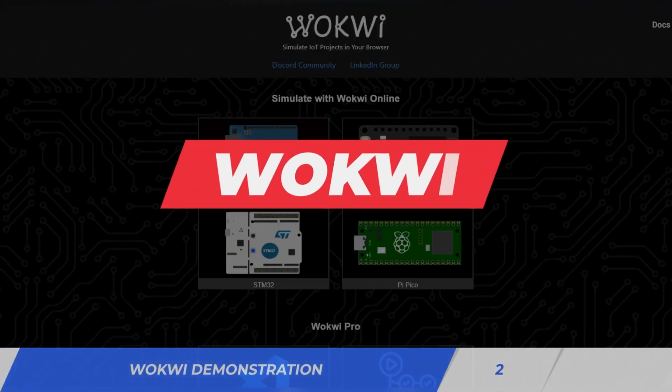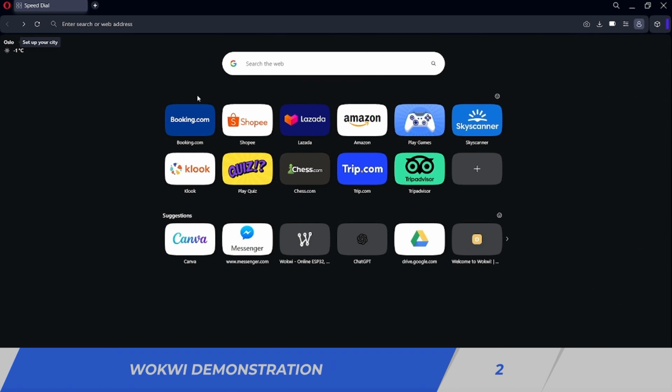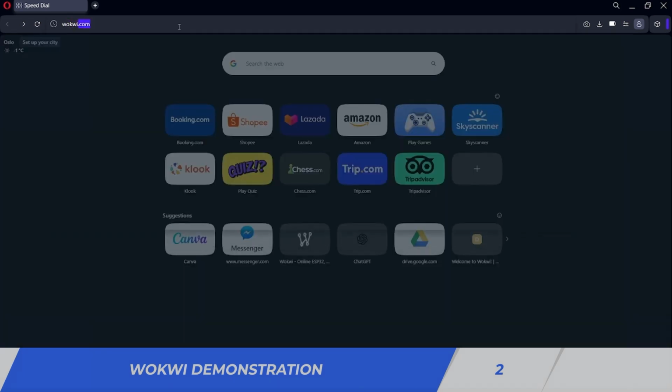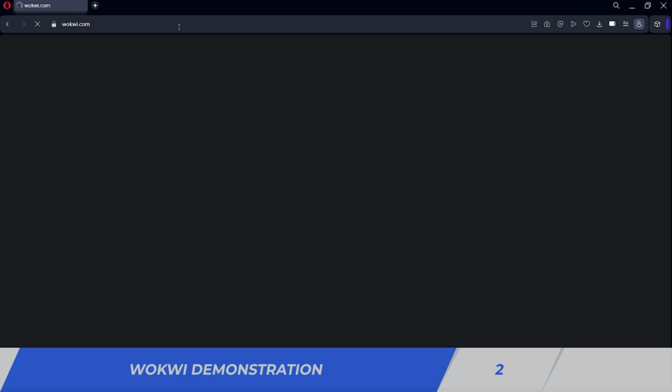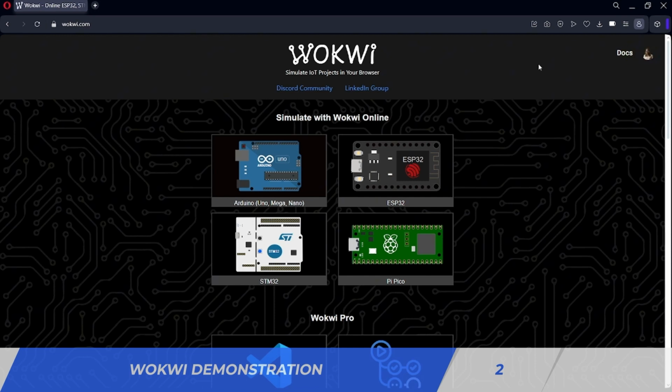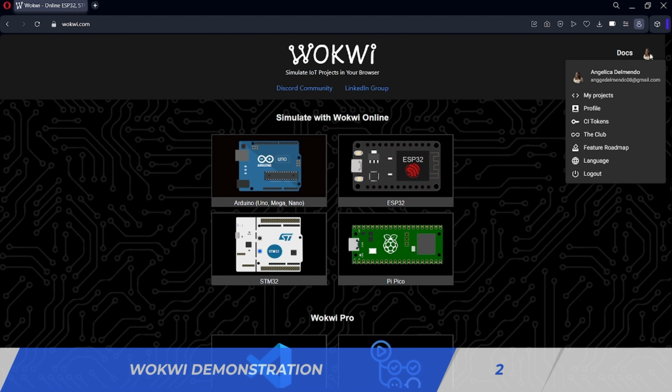In this demo, we will show you how to use Wokwi Arduino simulator step by step. First, you have to visit the main page, wokwi.com. Then, as you can see here at the top right side, we can create our account, or you can use your Google account. If you are already logged in, you can access your projects, visit your profile, and so on.